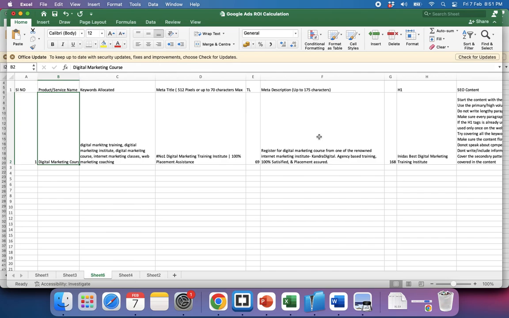So basically, by adding graphs, you are making the web page more engaging, and we all know engagement is one of the ranking factors. Correct? And definitely it's going to be useful from an engagement perspective.